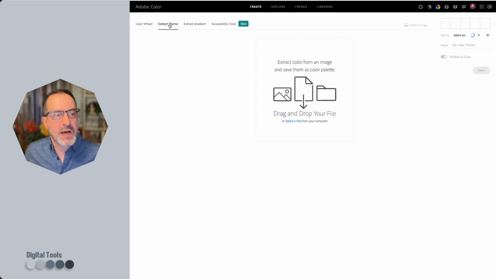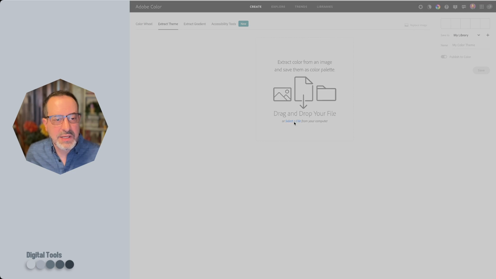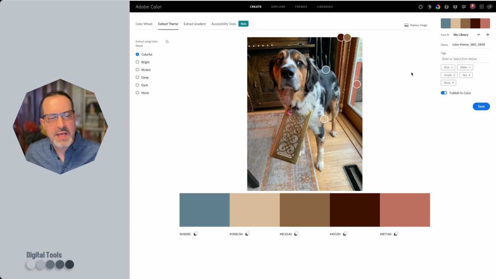I'm going to click on Extract Theme, and it allows me to upload a file. I'm going to click Select a File. I put it on my desktop, and here it is. It's a picture of my dog when he got the heating grate caught around his neck. Okay, now look, that's really nice. These colors, it's really extracted a nice palette. It's using some from my rug and some from my outdoor furniture.